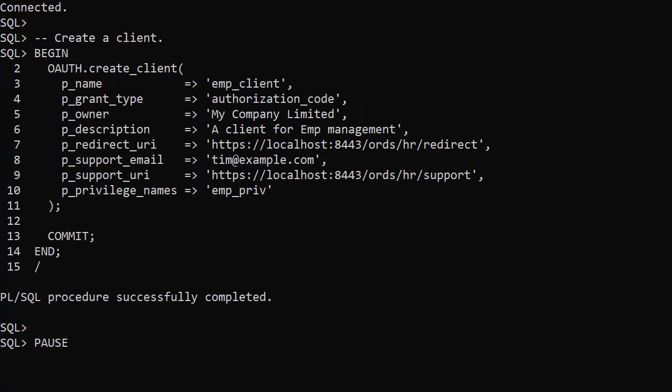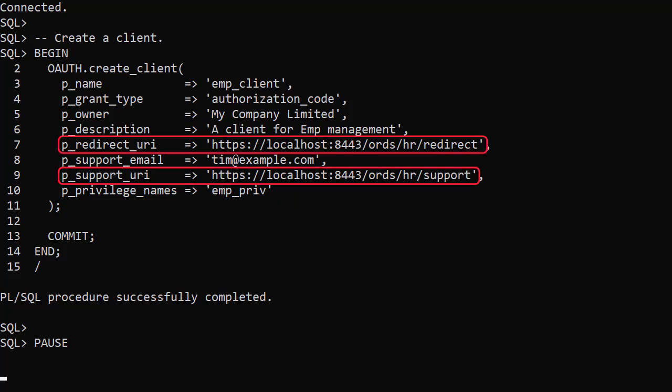We create a new client with the Create Client procedure in the OAuth package. We've given it the name EmpClient, but you would probably give it a name that represents the external company or application calling this service. We set the grant type to authorization code and we give it a list of privileges this client is set up for. For this example, the redirect and support URIs aren't real, but they'll allow us to work through the example. The redirect URI is the page that would receive the authorization code and continue with the authorization process.